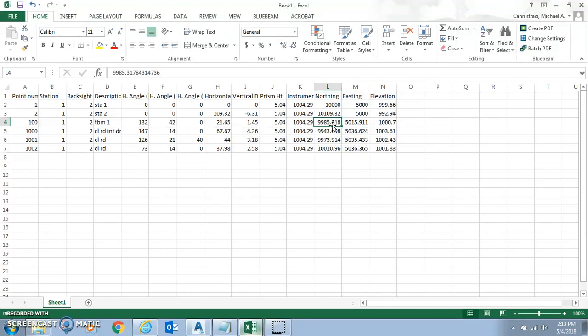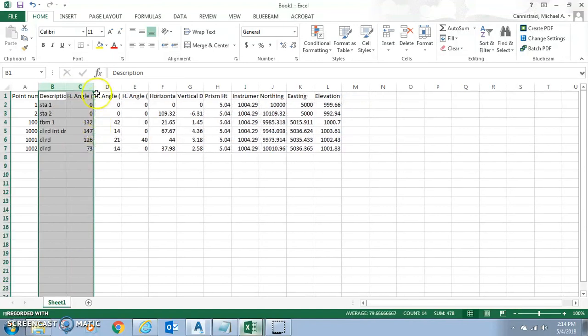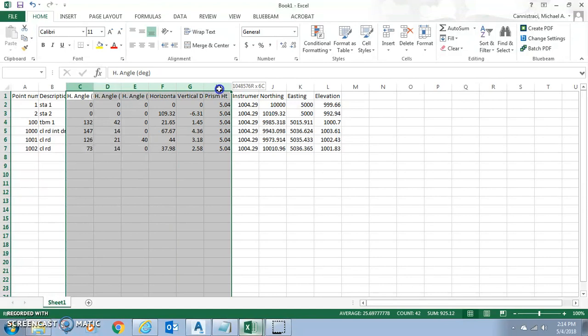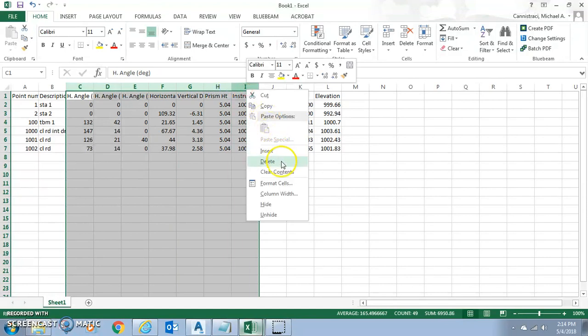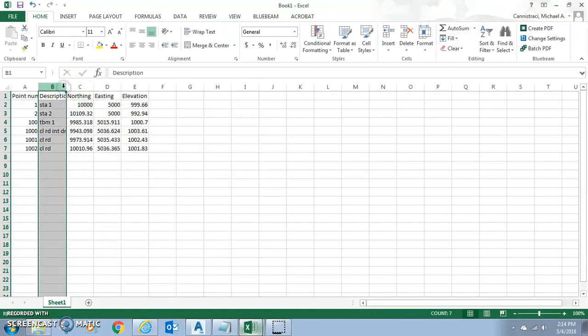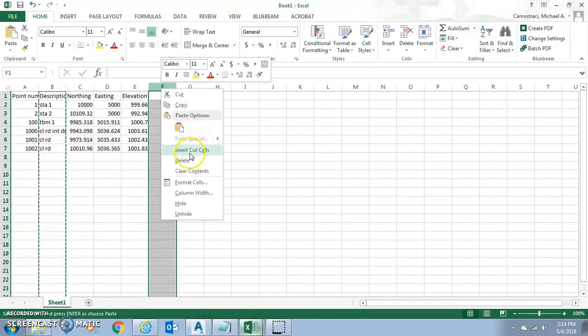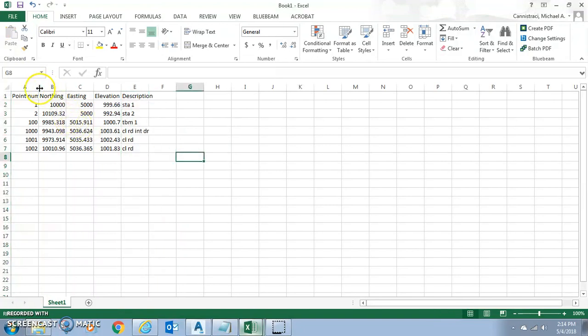Does that make sense? So if you remember, we want to get this into PNEZD format. So station and backsite, gone, right? Radial angles, prism height, instrument height, don't need, delete. And then description here, PNEZD, D is the last one. So I'm going to cut this, and I'm going to paste cut cells or insert cut cells at the end. So now if you look at my spreadsheet here, I have point, P, northing, N, easting, E, elevation, Z, description, D. PNEZD.